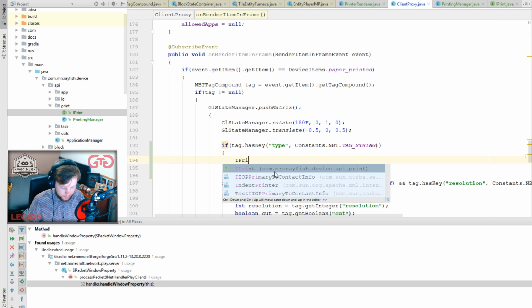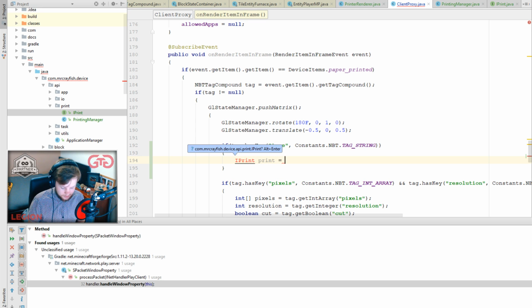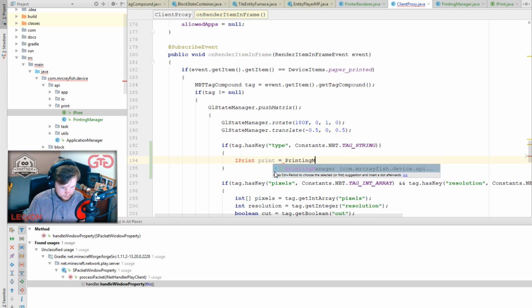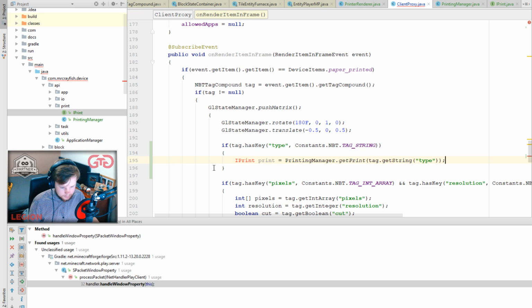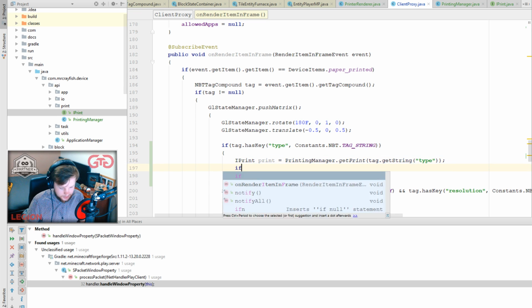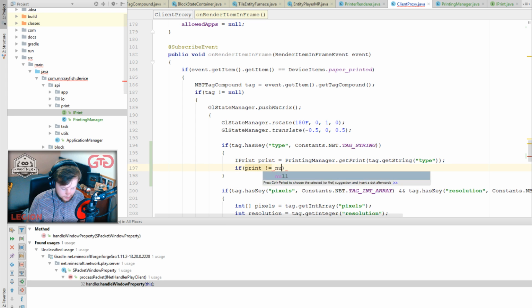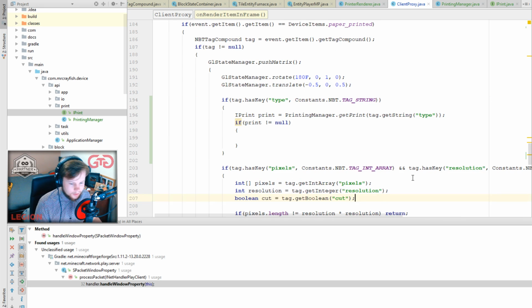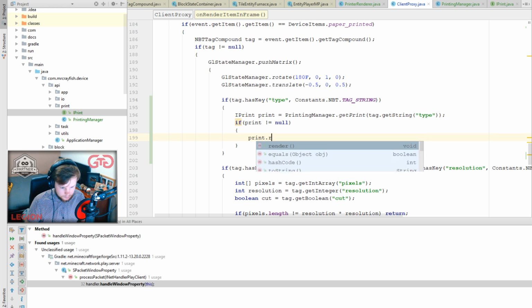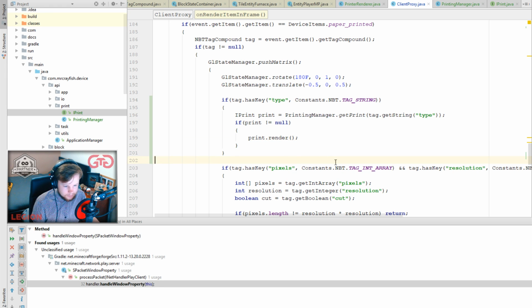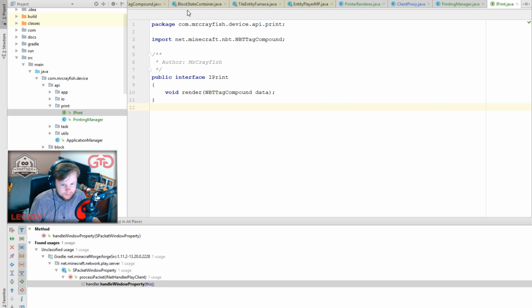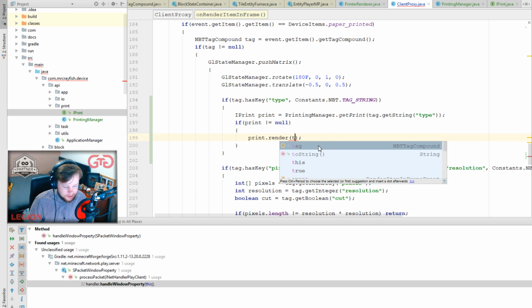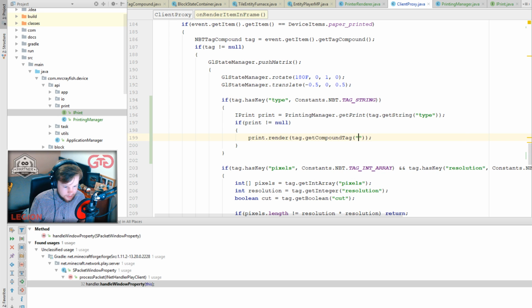Then we can do IPrint print equals printing manager get print tag dot get string type. Let's say if print doesn't equal null, then do print render. Oh crap, we should probably have NBTTagCompound data and just pass in tag dot get data.